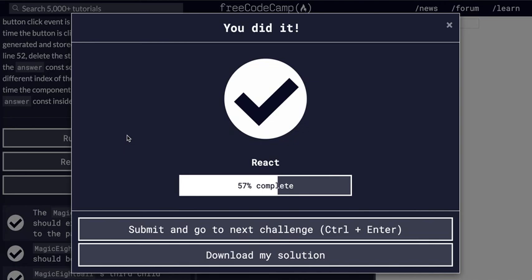Alright guys, this is it for this tutorial. I really hope you understand the concept of how to use advanced JavaScript in the React render method.